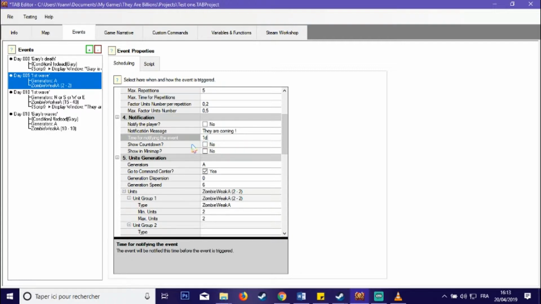You can also show the countdown. This means that the countdown will appear at the bottom left of your screen with a random music of a swarm. And here, show on minimap. It means that once the wave is about to be created, the music of the wave will start, and then you will have a sign of where the wave is coming from on the minimap. It will also trigger a music.